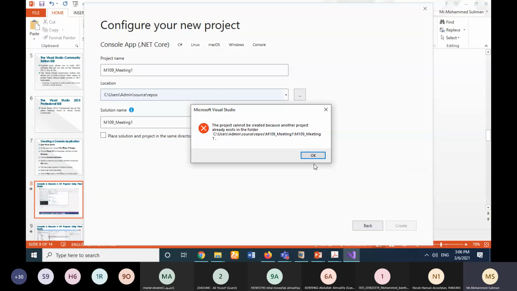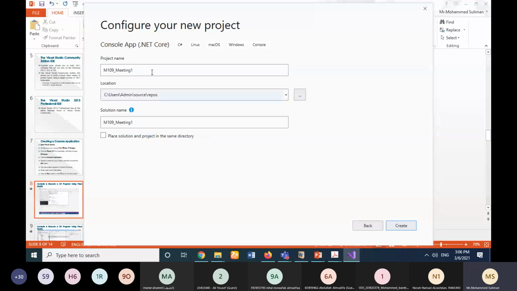There is already one project by this name, so I'll just name it like 1_1. Or let me name it Session 1. Okay, great.